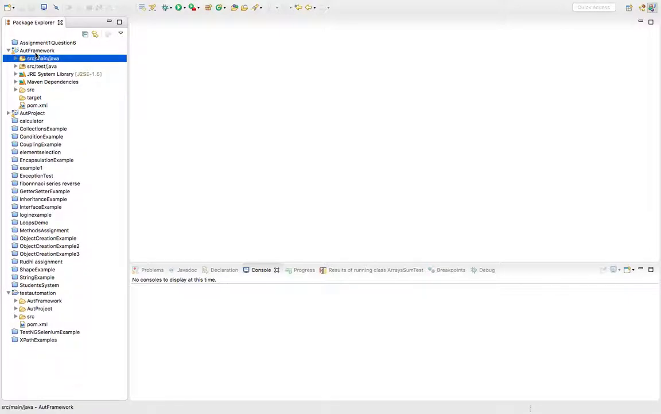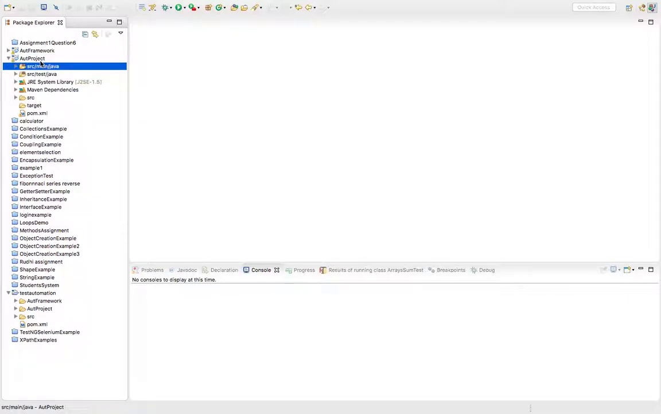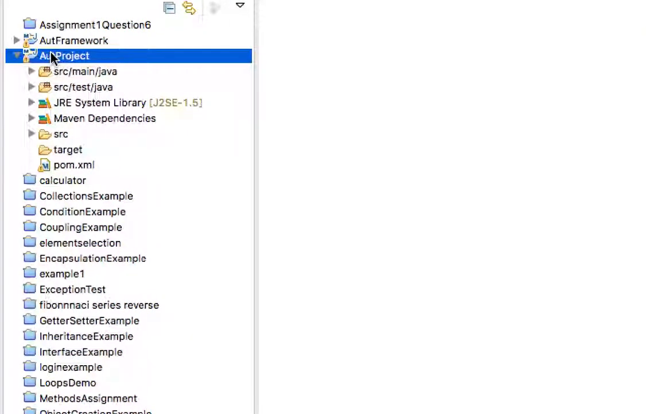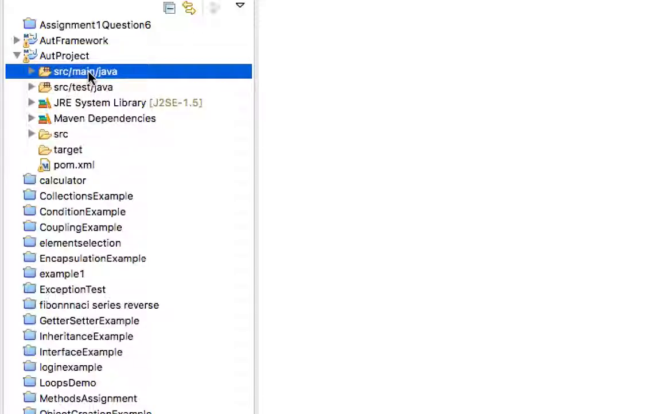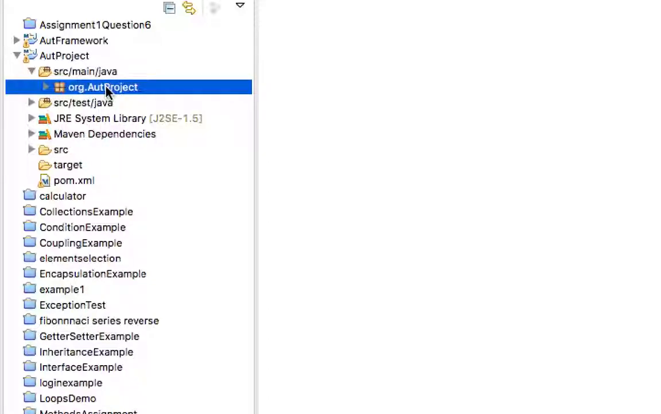The first thing that we are going to do is create a simple test in our automation project, and then identify which are the common things and which are the utility type things that need to be part of the framework. Then we'll move those things into the framework. So how to do that?